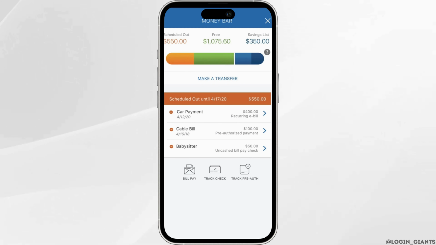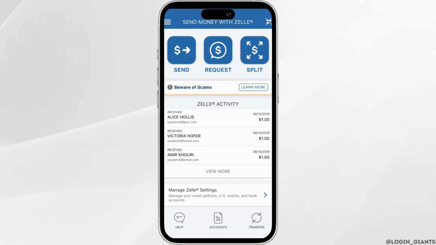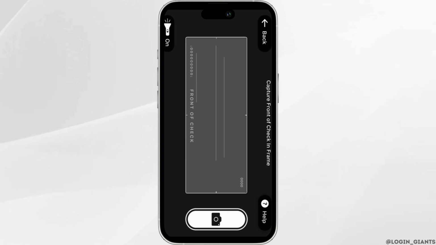Once you have entered the correct account credentials, you will be led to the camera automatically. You will now have to click the front and the back picture of your check. Keep in mind that the signature on the check must be there. You now have to confirm the details of your deposit, so confirm the deposit and tap on send.